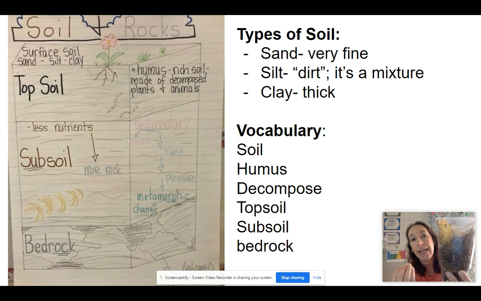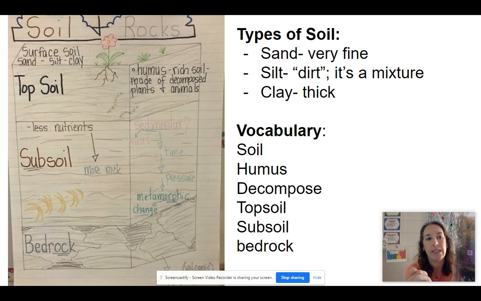Now we have different types of soil. You can categorize them by the way they feel. So a really thick soil, think about something like Play-Doh. That would be a clay. And we have a lot of red clay here in Georgia, so you might be able to find some in your backyard, especially after it's rained. We have silt or dirt. It's a mixture. So a lot of this is silt. This down here, this layer is probably closer to silt.